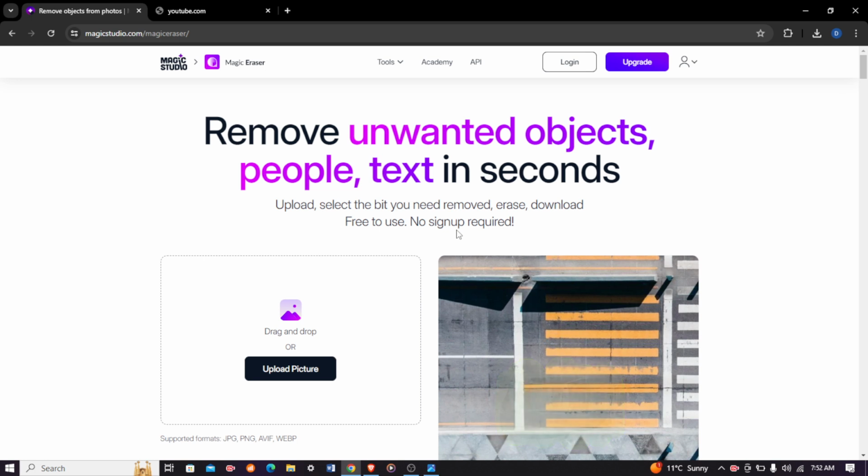Today we'll be looking at how you can remove unwanted objects, people and text in seconds from your image. The first step is head over to magicstudio.com. After heading over to magicstudio.com, just come and click on upload picture, or you can drag and drop your image.